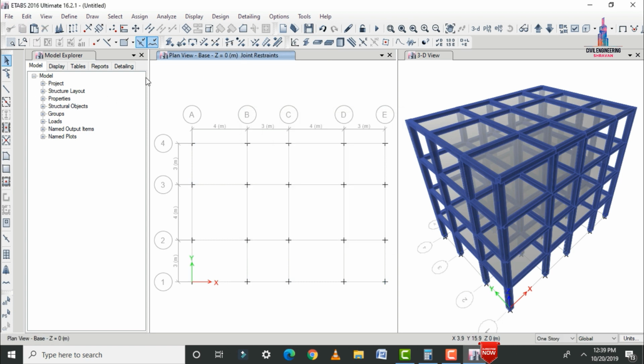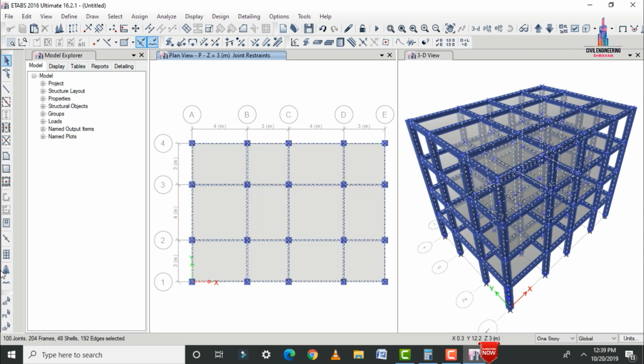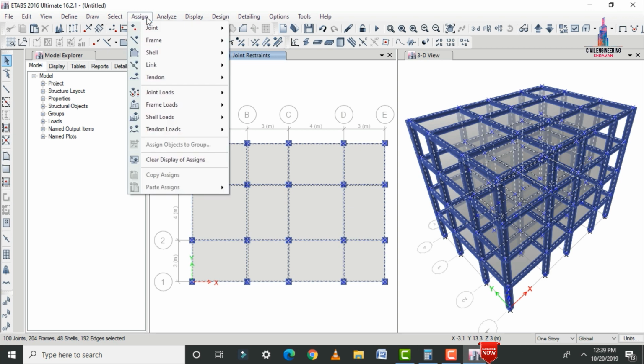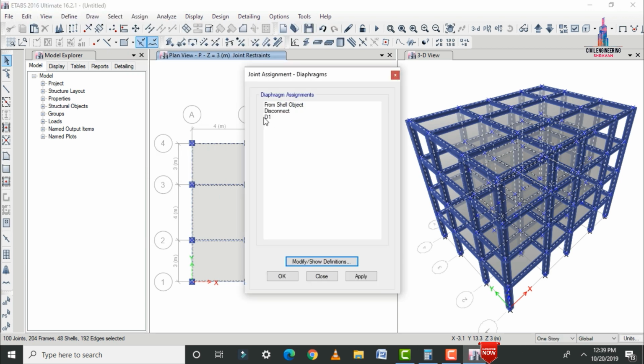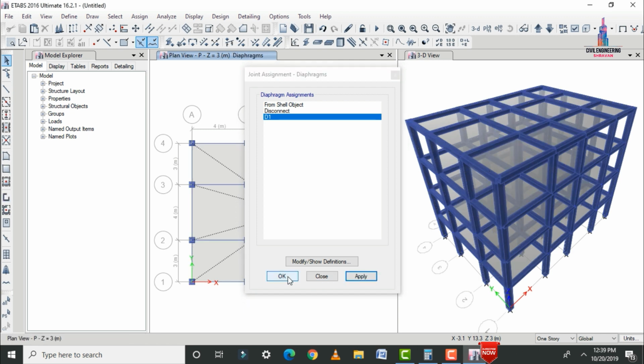So after that we have to apply the diaphragm for this respective structure, which is nothing but the center point of the building and load action. Go to the Assign option here, select Joint, select Diaphragm. So click on display D1, click on Apply, click on OK.